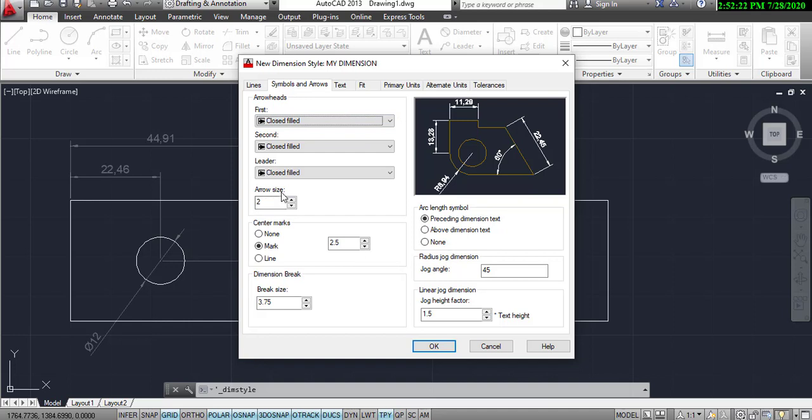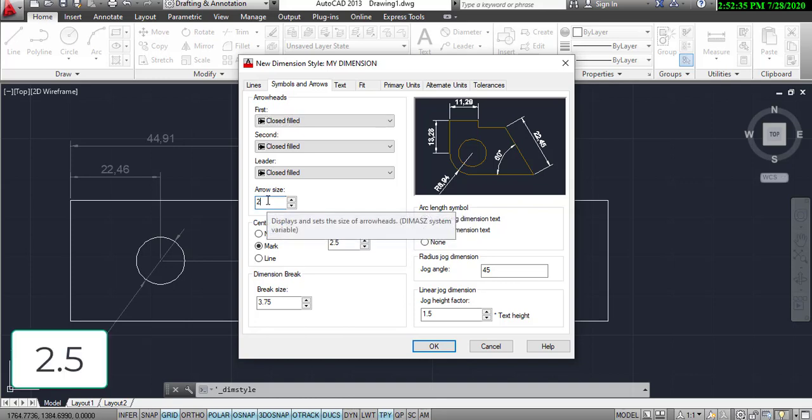Now we have this option here called the arrow size. This option displays and sets the size of the arrowheads. So the current value is 2. I'm going to change this to 2.5. So type in 2.5.